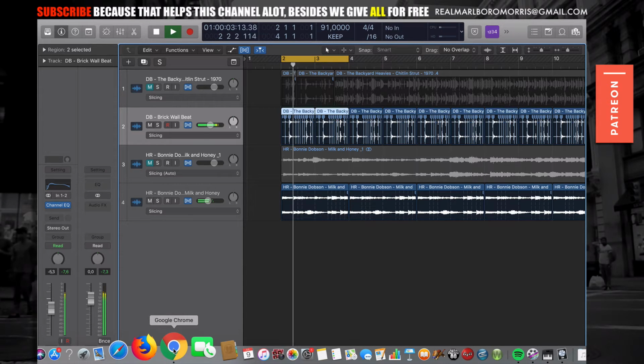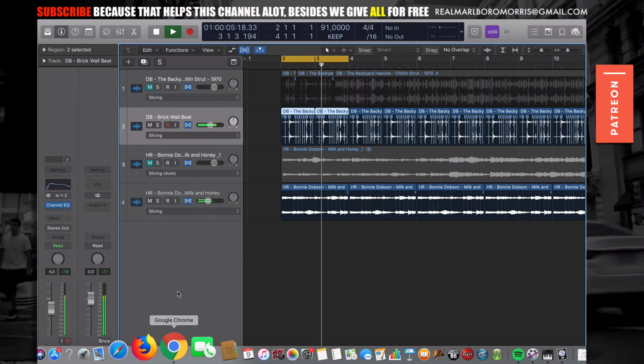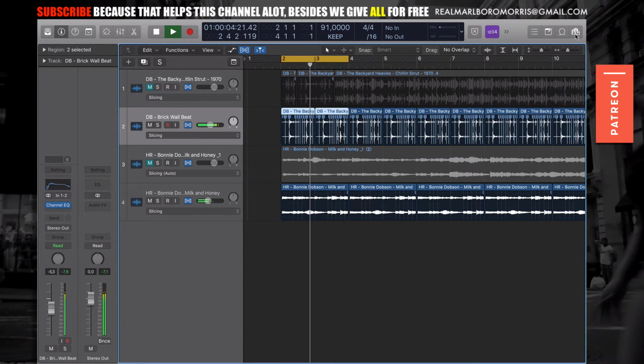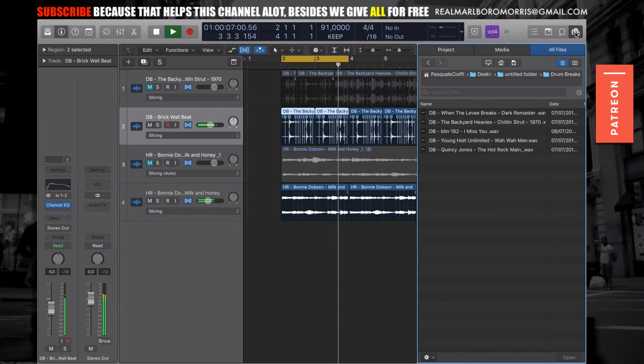How to be sampling in Logic Pro X, just using the flex mode slicing and using loops. You can get the free download sample pack in the description down below.